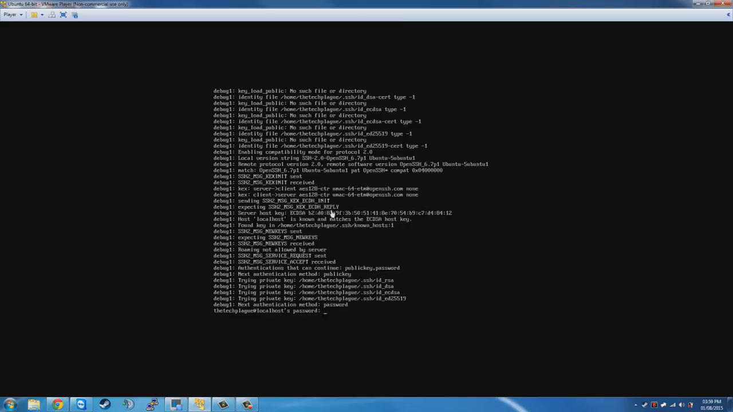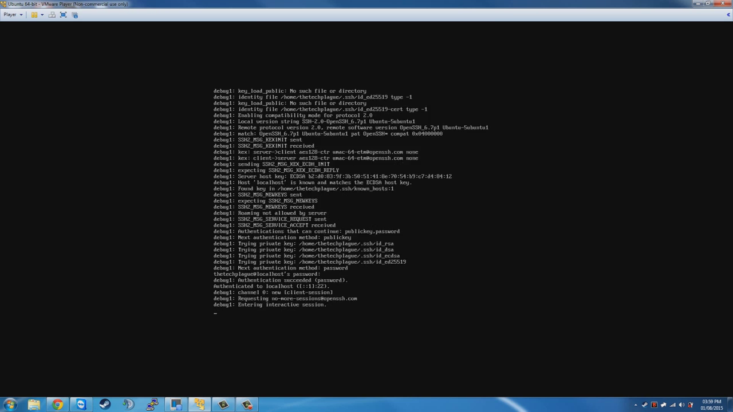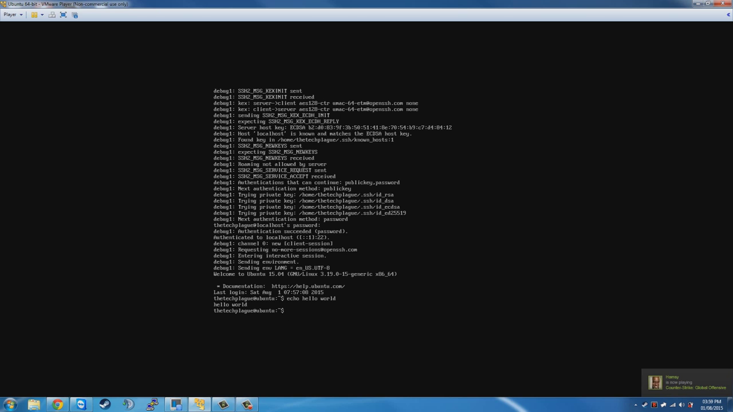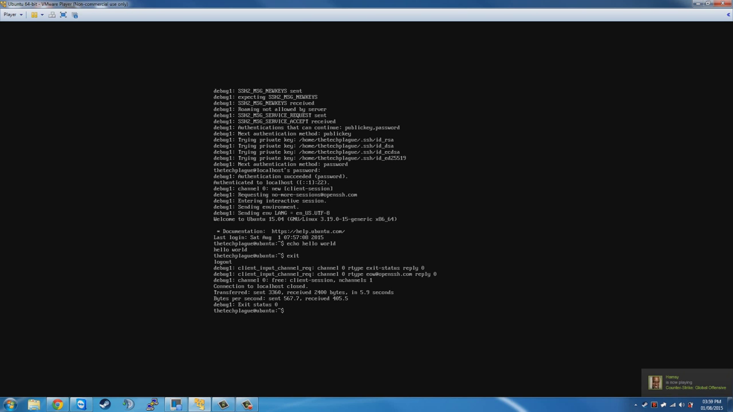Type in the password for your current user. You can see I'm now under SSH. And now under SSH, type in exit, and that exits the SSH client. Now you can be at work, at school, whatever, and use an SSH client to connect to your computer. You can run commands as usual, and it's all pretty much the same.